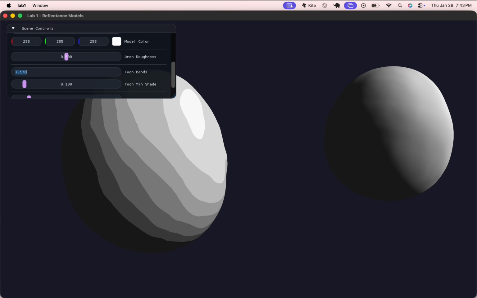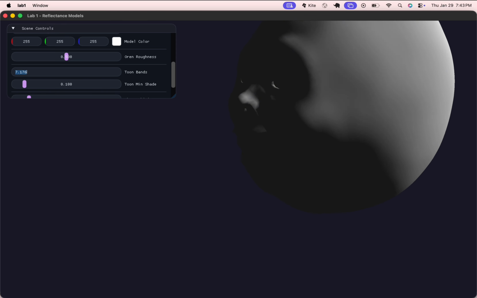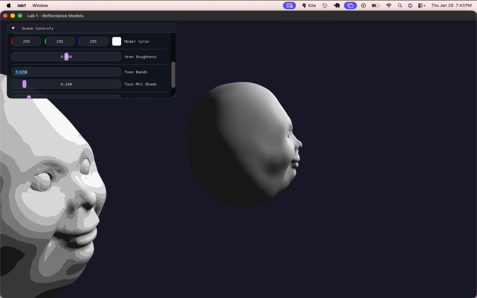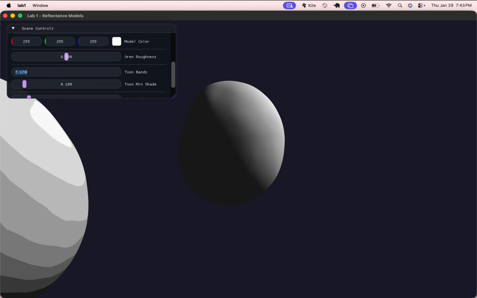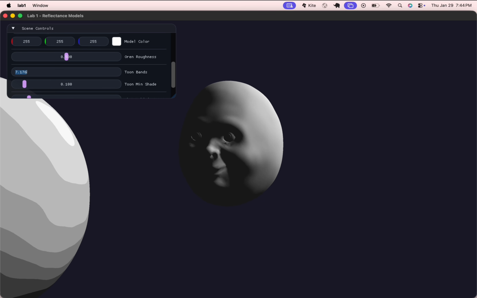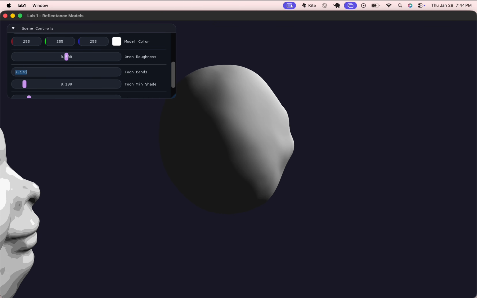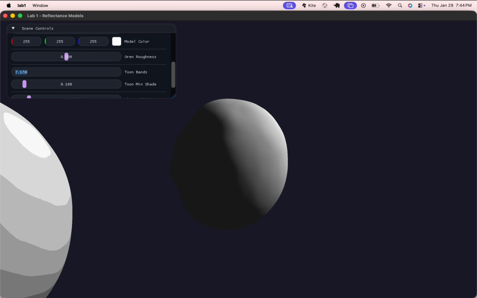Finally, our last reflectance technique uses the Oren Nayar reflectance model. Oren Nayar is a photorealistic diffuse model that accounts for surface roughness, making materials appear less shiny and more matte.